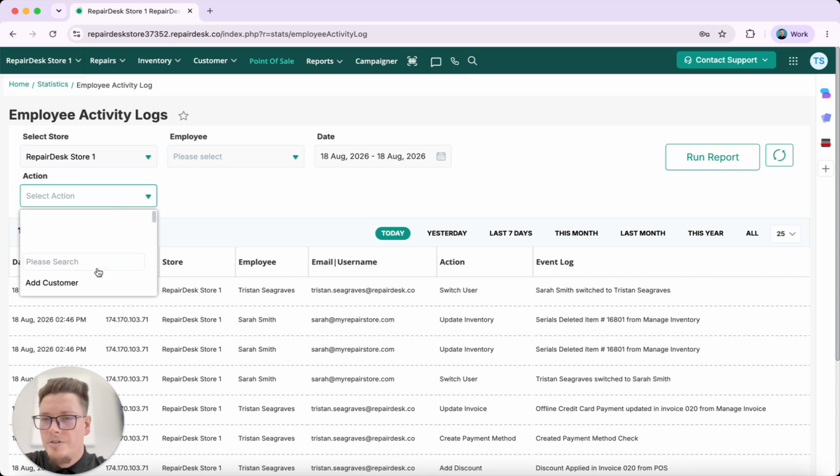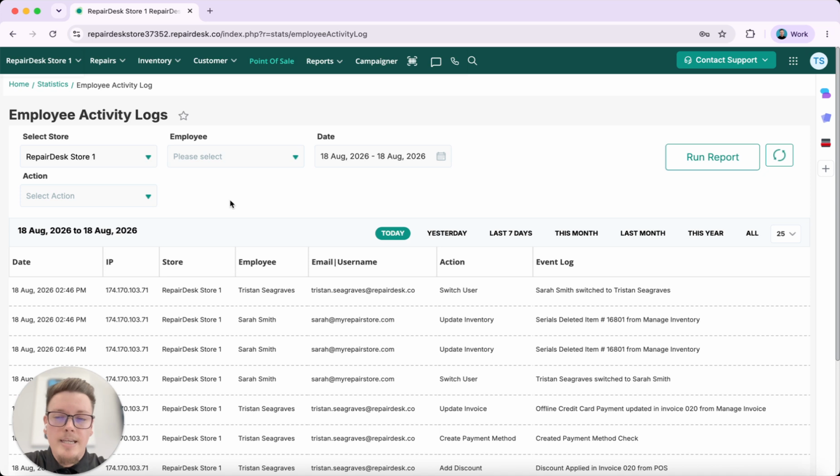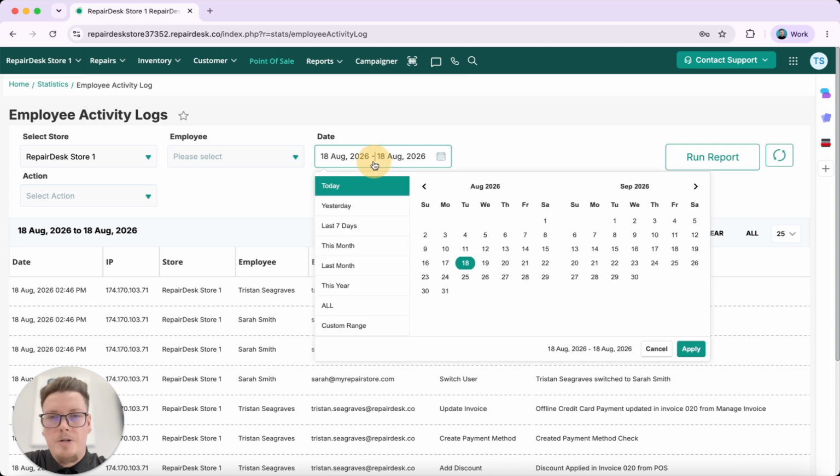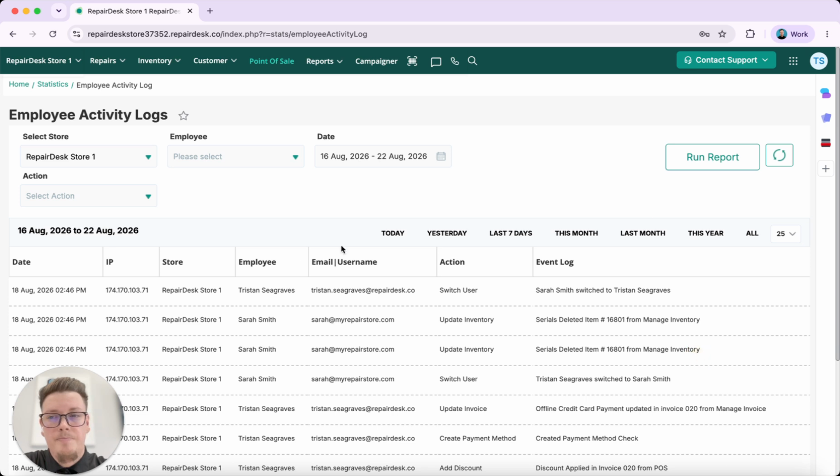There's so many actions that you can choose to curate from. Let's say that I have one store where inventory is going missing, and I want to find out why. I know this is happening at RepairDesk store number 1. I don't know which employee is responsible. I do know that it happened this week, the last time that I noticed it.